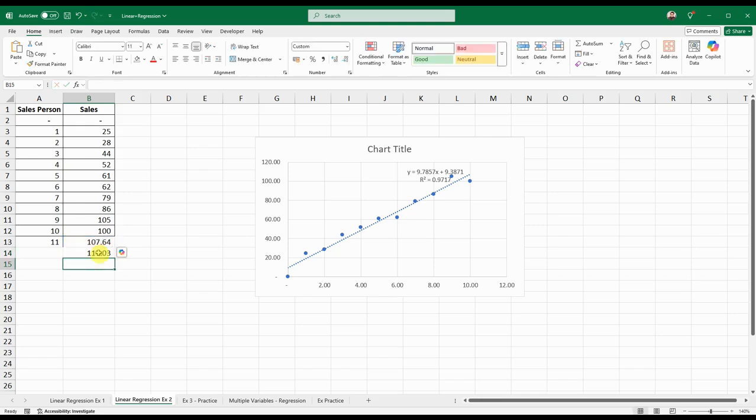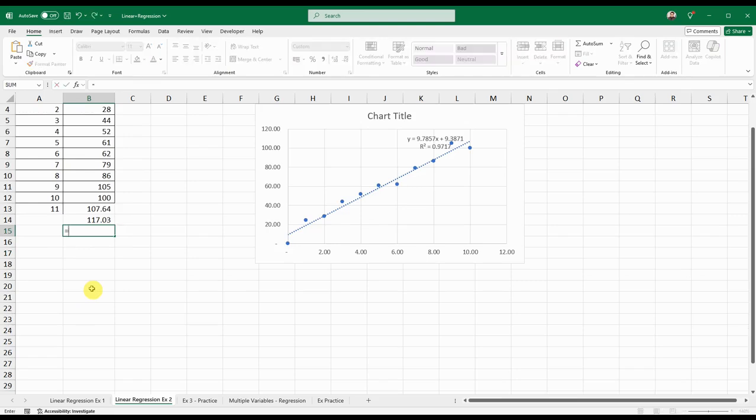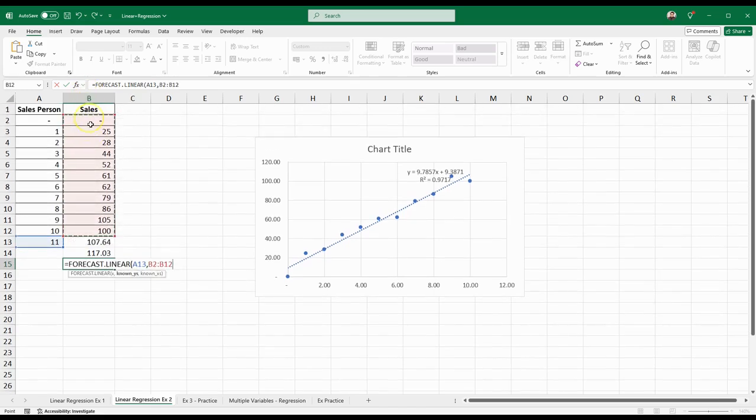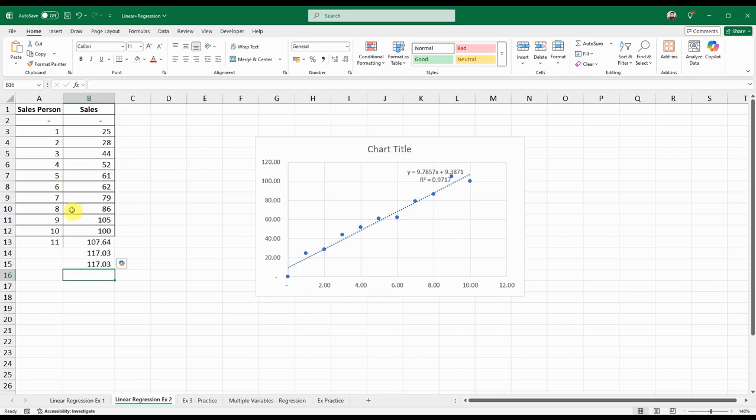117.03. And we can also apply the same by using the forecast function. We can apply FORECAST.LINEAR where we will give 11 as the x value, known y's will be the previous sales numbers, and known x's will be the previous salesperson count. So this also returns 117.03. So FORECAST.LINEAR, and doing this with the equation y is equal to mx plus c, also gives the same answer.